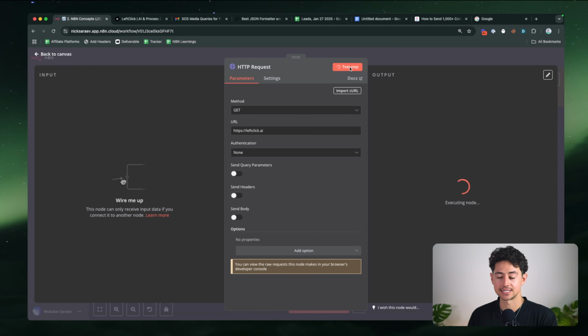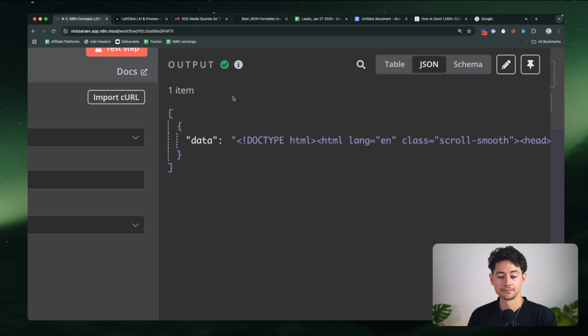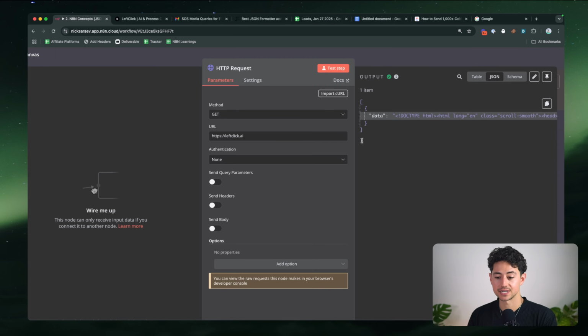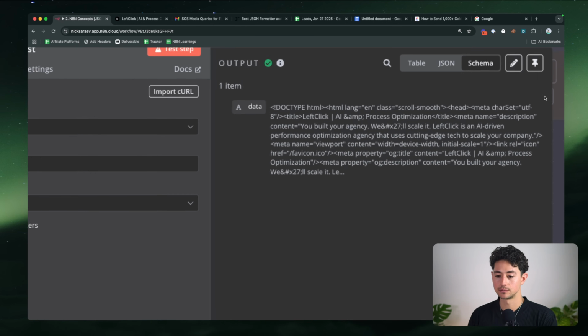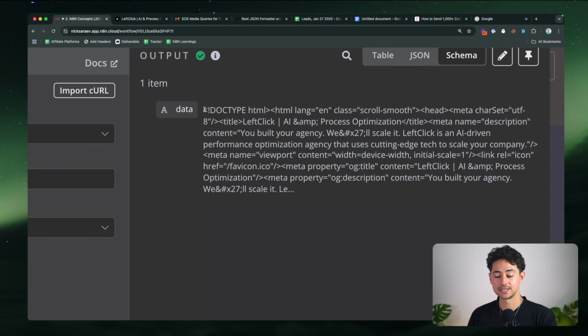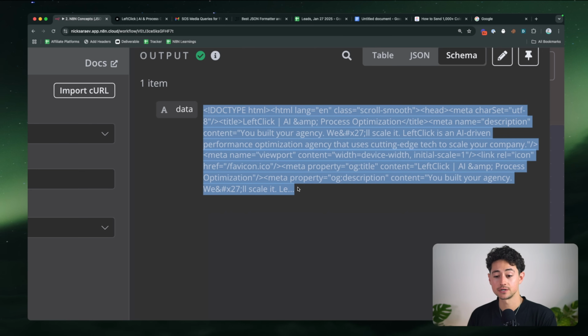So let me click that test step. And the response we've received is, again, an array of objects. Our one item, or our one object, has a key name data. Inside of that key name, you'll see that there is a ton of code, HTML it's called, okay? And because this is not the easiest to see here, I'm just going to go to schema view so you can see a little bit more of it. But basically, this here is the code of my website.